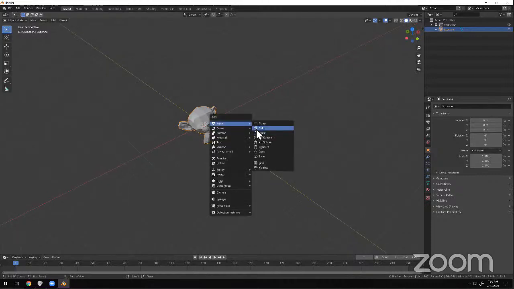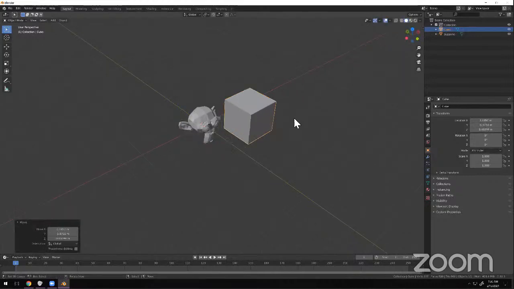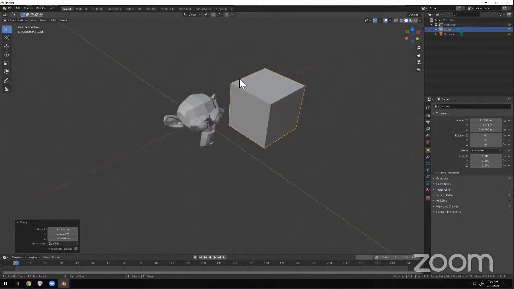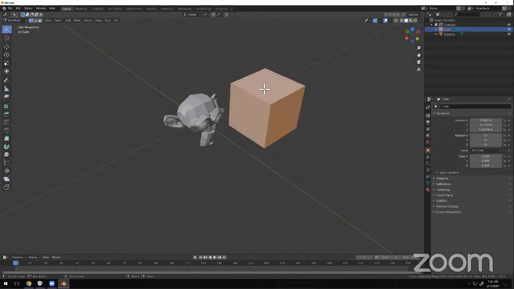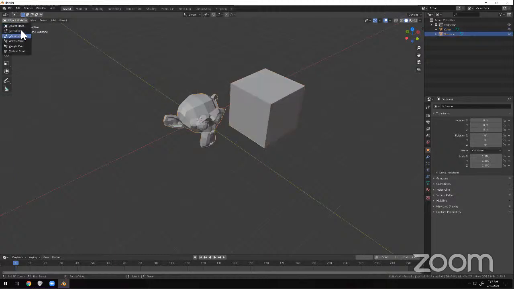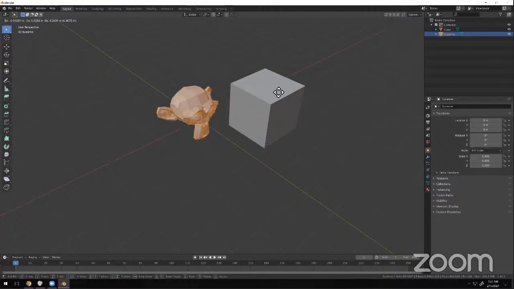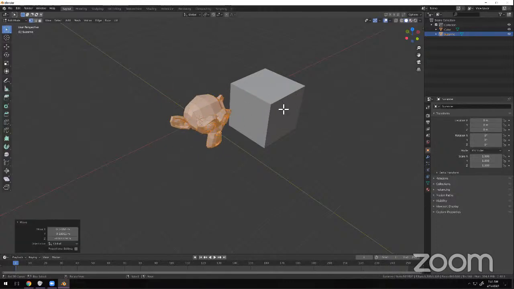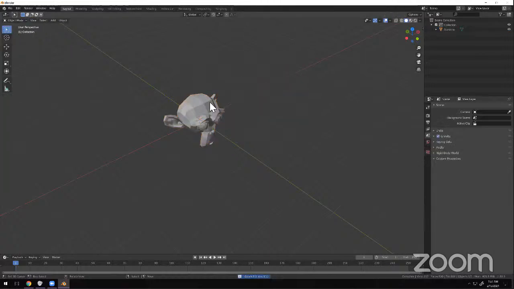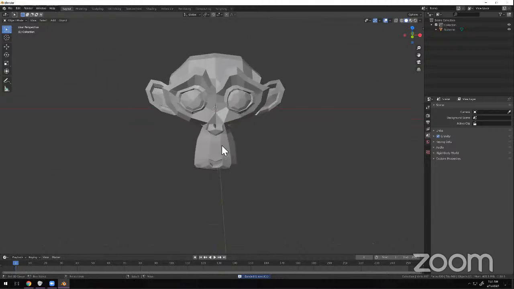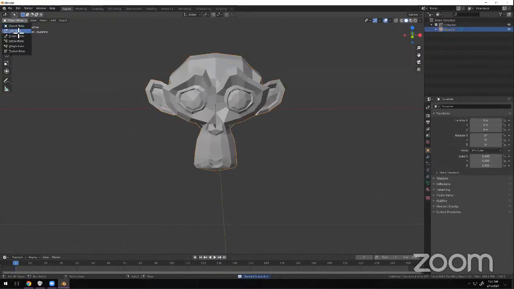A quick little thing here is if I have this cube, and I'm selecting this cube, and you can see because that orange border around it, and I go into edit mode, I'm only going to be able to edit that cube. Versus if I then go back into object mode, select the monkey, and go into edit mode, I can only edit that monkey. Which is fine, because nobody likes cubes, and everybody loves monkeys. So I'm going to delete that cube, select that monkey, and go to edit mode.